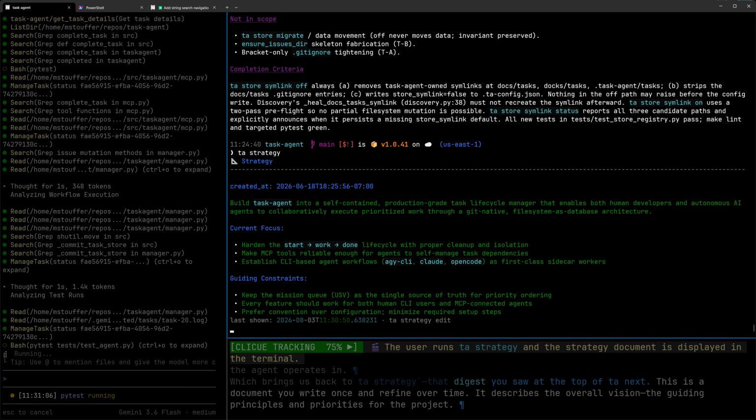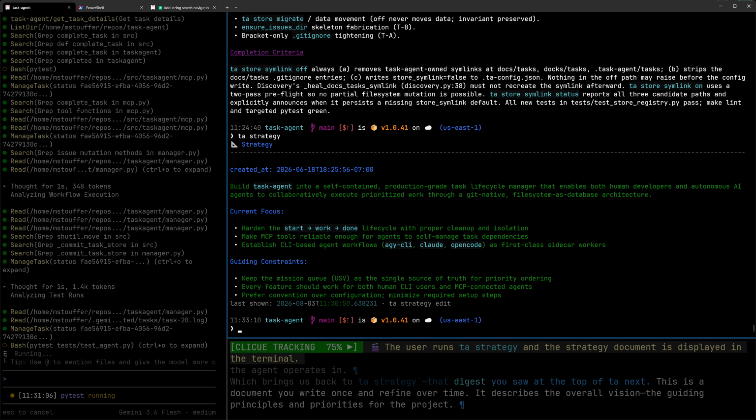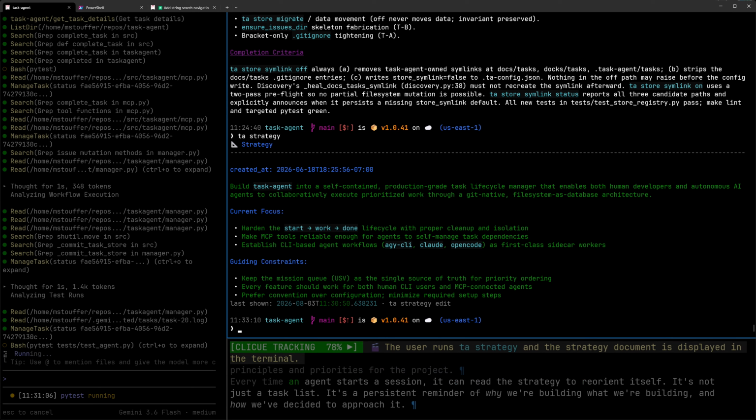That digest that you saw at the top of the TA next. This is a document you write once and refine over time. It describes the overall vision, the guiding principles, and the priorities for the project. Every time an agent starts a session, it can read the strategy to reorient itself. It's not just a task list. It's a persistent reminder of why we are building what we are building and how we've decided to approach it.